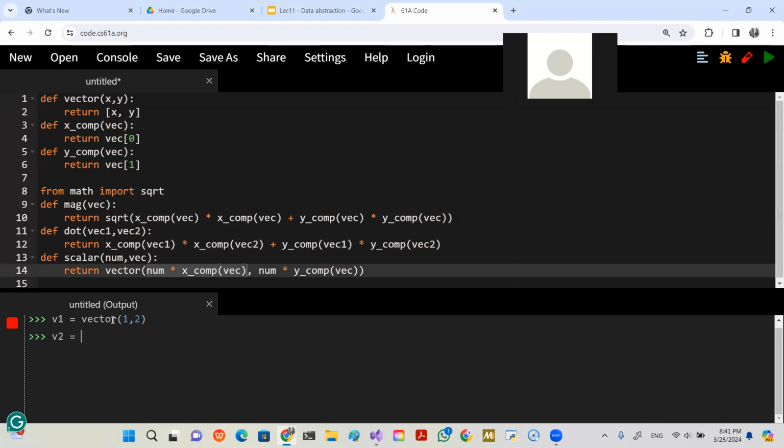And V2 will be the vector of, let's say, 4, 3, and 5. So this is a constructor, and then we can use the selectors. I'll also do a demonstration: the X component of V2 will be 3, and then the Y component of V2 will be 5. Yeah. So V1 and V2 actually are vectors, and you can treat them as vectors. And then you can just do everything with it.